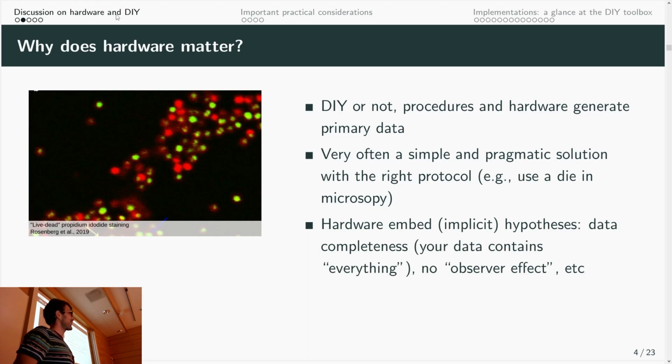I still want us to do some, but sometimes you just don't need to. Something more philosophical maybe is that hardware, actually, the choice of hardware contains hypotheses. And we've seen that for the trees, for instance, we think that the data is complete, but perhaps if you acquire a different type of data, for instance, hyperspectral, maybe you have more complete data.